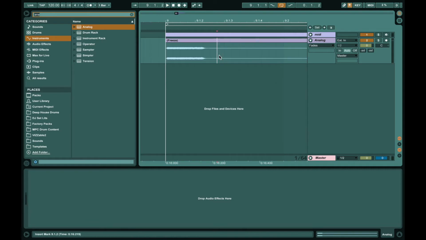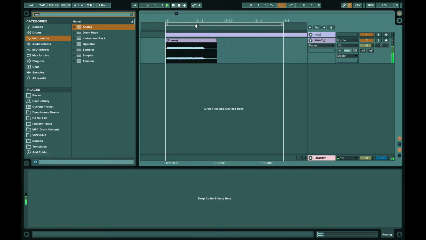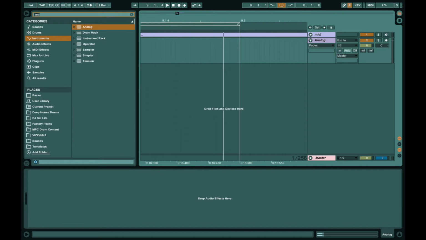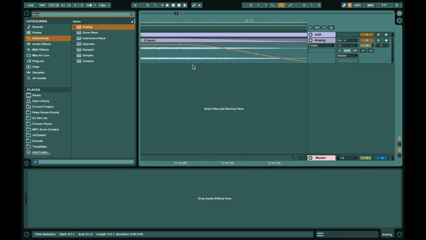Now let's shorten this a little bit. Command E to cut it. Let's loop it out. Now let's fade the end. We don't need it to be that long. And when you think of a hi-hat, you think of a short sound, but you want to cut it off as much as possible.